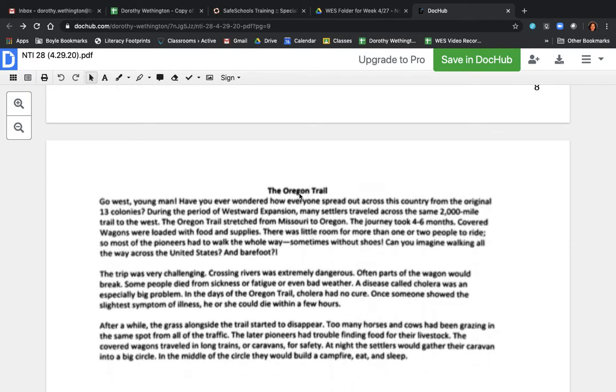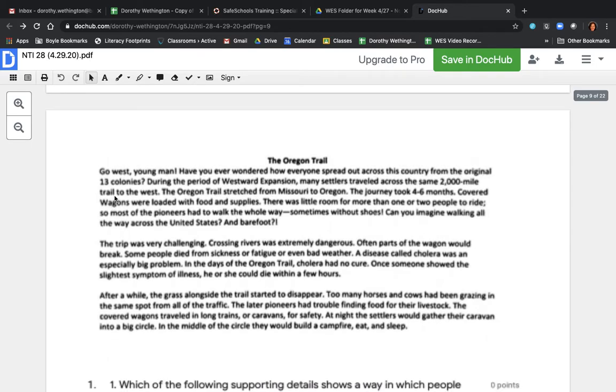The Oregon Trail. Go west, young man. Have you ever wondered how everyone spread out across this country from the original 13 colonies? During the period of westward expansion, many settlers traveled across the same 2,000-mile trail to the west. The Oregon Trail stretched from Missouri to Oregon. The journey took 4 to 6 months. Covered wagons were loaded with foods and supplies.